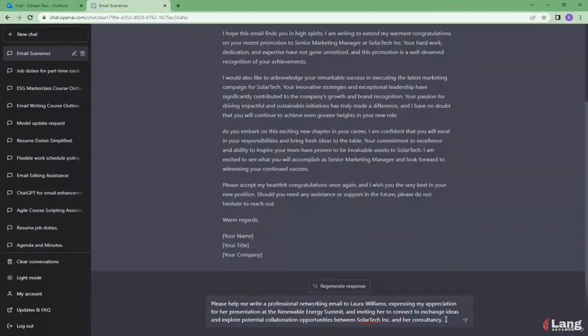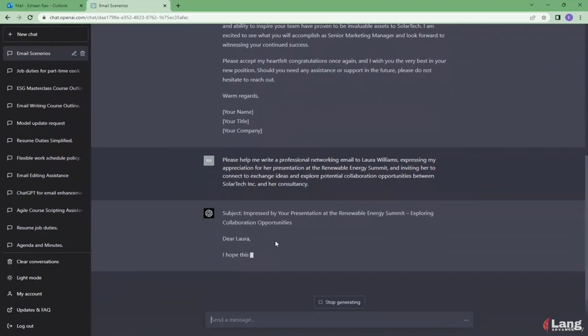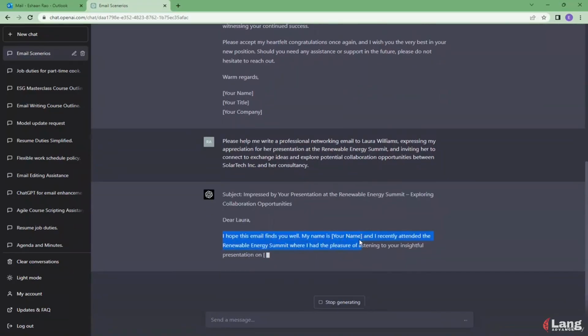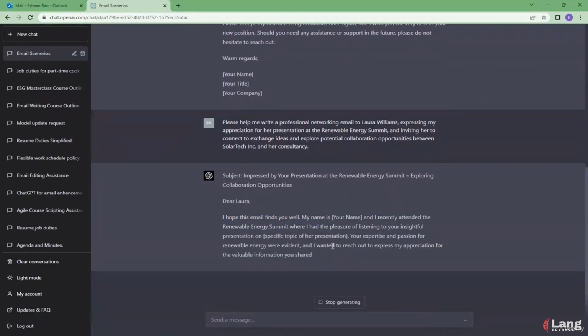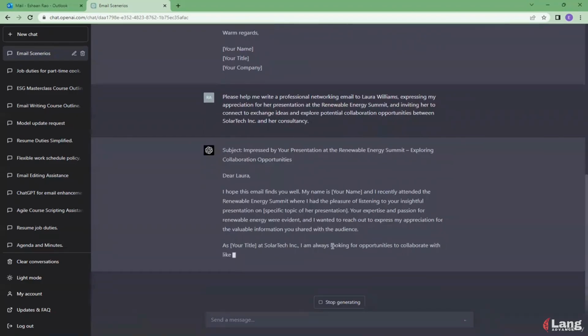So all I'm going to do is press enter, and there we go, exploring collaboration opportunities. It gives me a great subject line already. It's actually giving me some placeholders as well. So all I need to do is insert my name and the specific topic of our presentation, and I am good to go. So it's going to generate the email for me, and let's see what it comes up with.